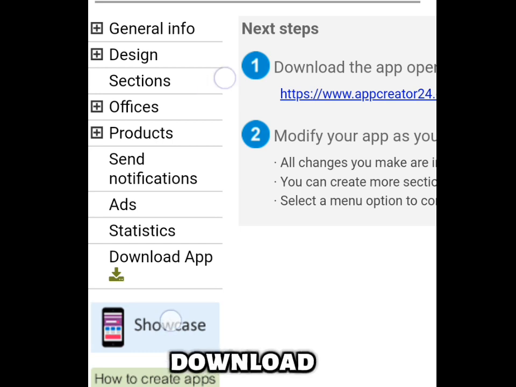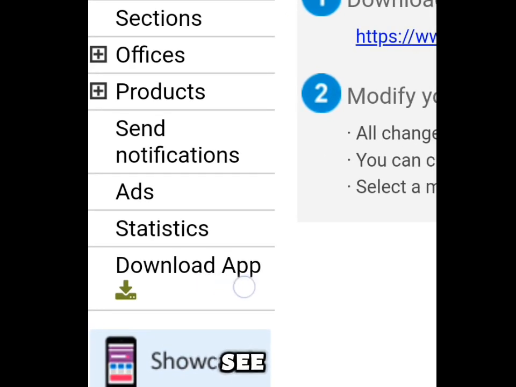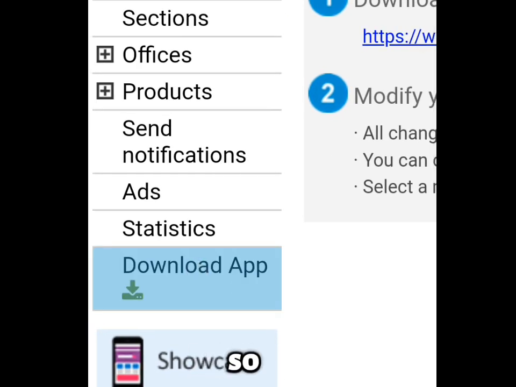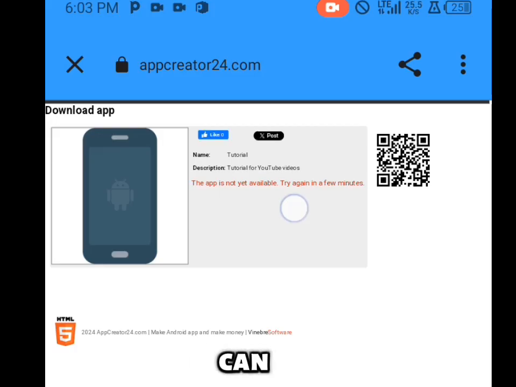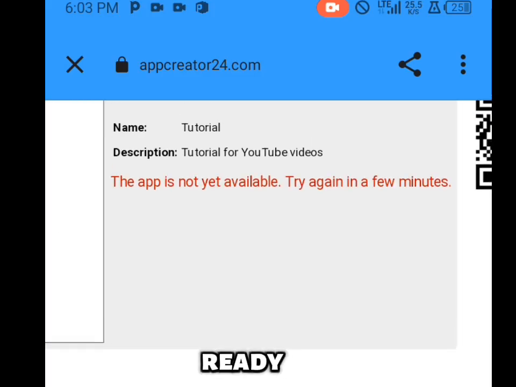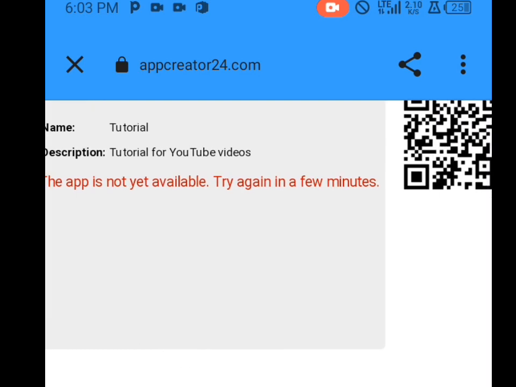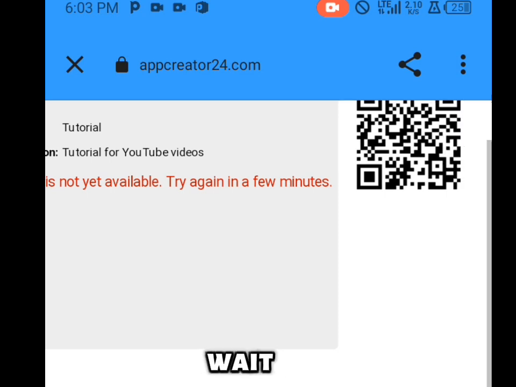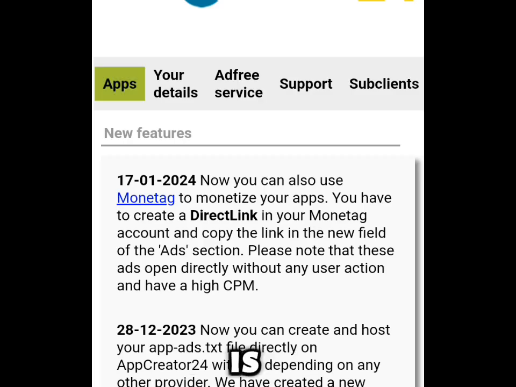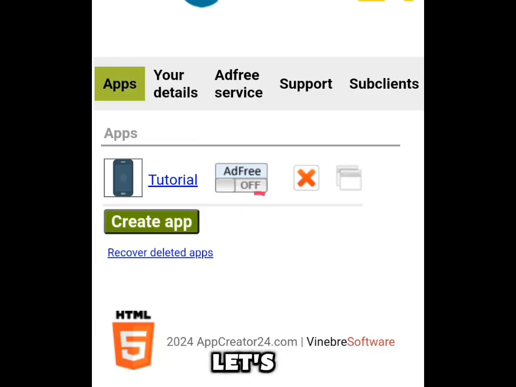So click on this download app. As you can see over here, let me zoom in. So now let's click on it. Okay, as you can see over here, this app is not yet ready for download. So we have to come back. Maybe you should check again after 5 minutes. So now let's wait for 5 minutes. Okay, now this is exactly 5 minutes. So now let's check it back.